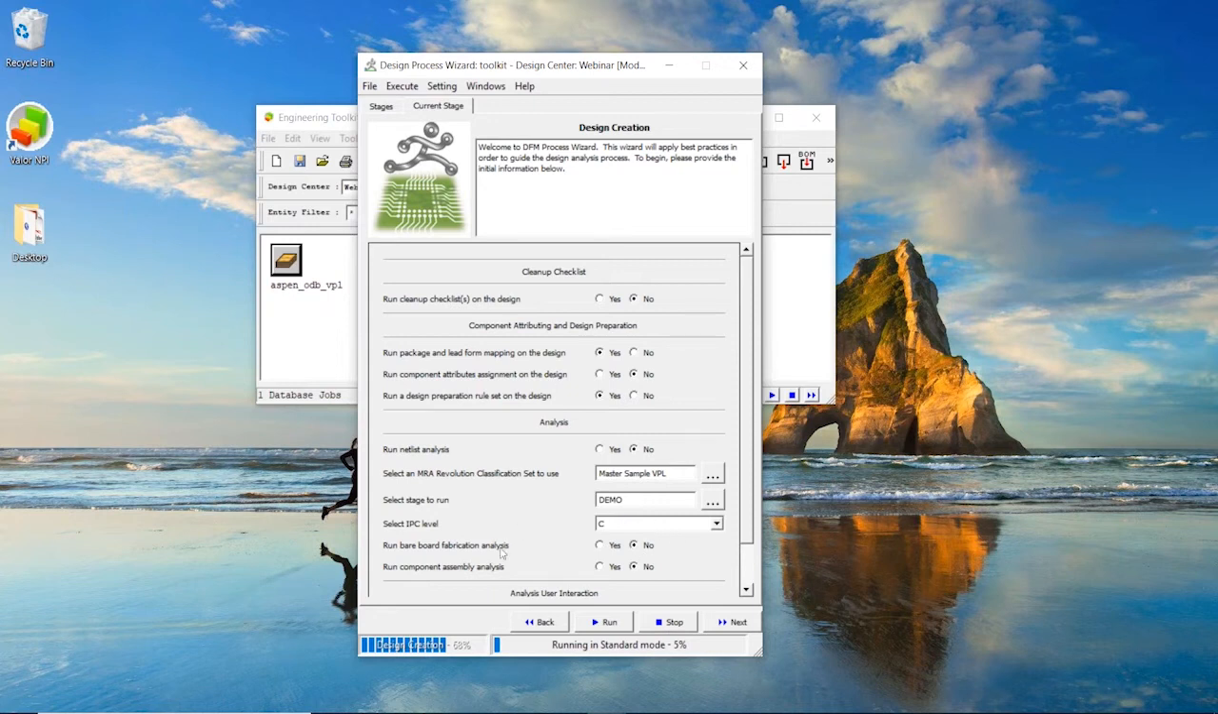If I were running a standard Valor, I might also run checklists to run bare board fabrication, or I might run checklists to run assembly analysis. Okay, in this particular case, I'm not going to do either one of those because I'm going to be stressing the use of the MRI Revolution.